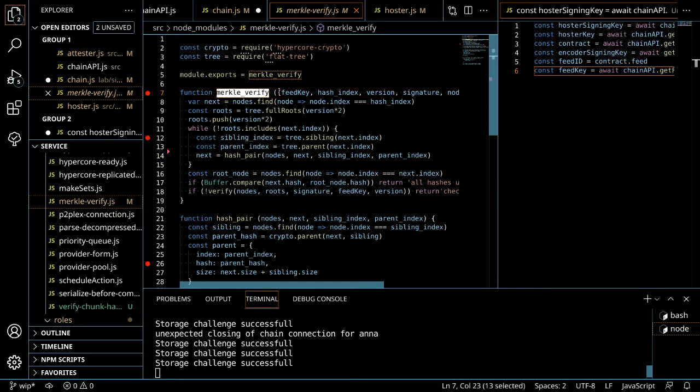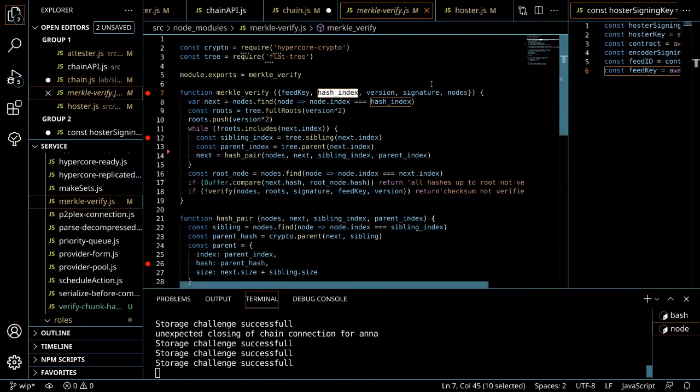is we are getting feedkey, hash index, which is basically index times 2, and version, which is the length of the whole feed, signature, and the nodes. So nodes are objects which have index, hash, and size. And then we basically check what is our first node. We call it next because we will be looping through, and this next will always update. And the first one is the node with hash index.